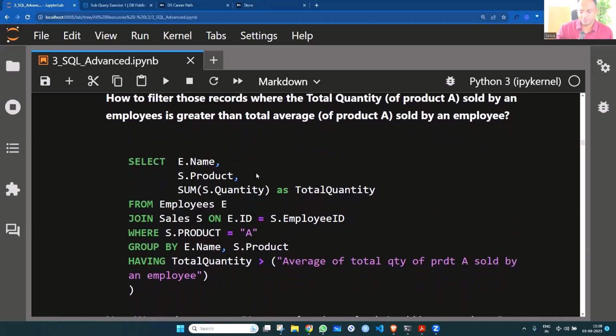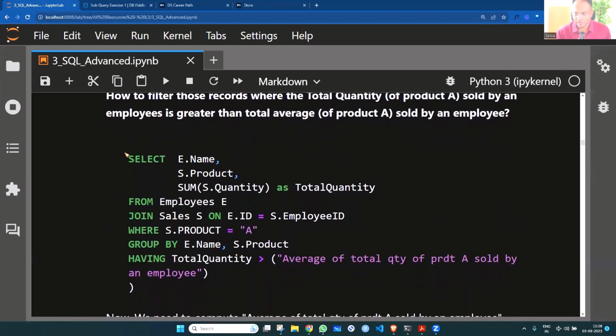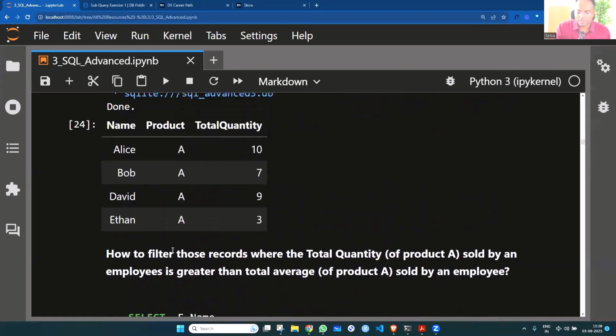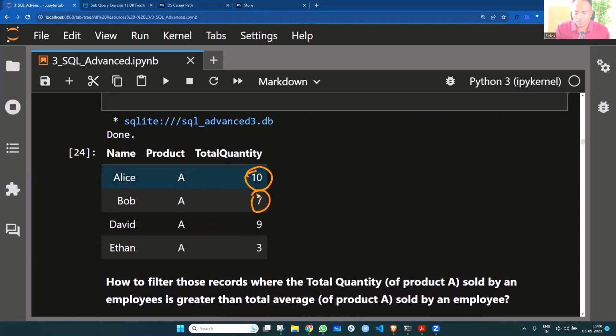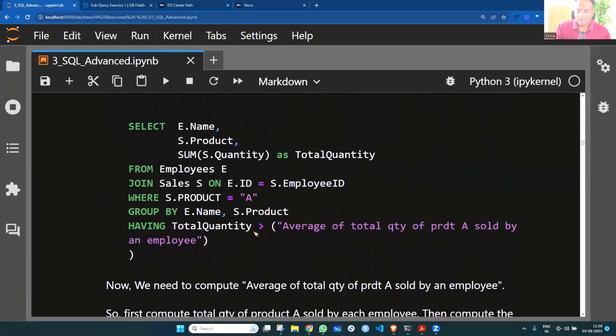How to do this? Here, we are using the same query: name, product, and total quantity. We're calling it the total quantity of that employee, right? We want to retain those records where the total quantity, which is already present for all 4 employees, is greater than the average of total quantity of product A sold by an employee, the 4th column that we wanted to create.